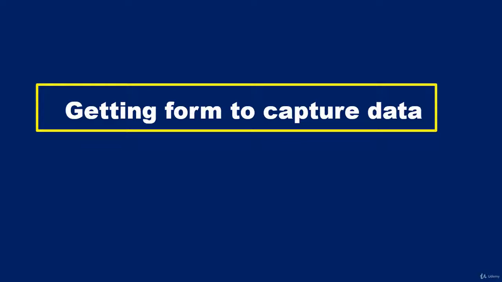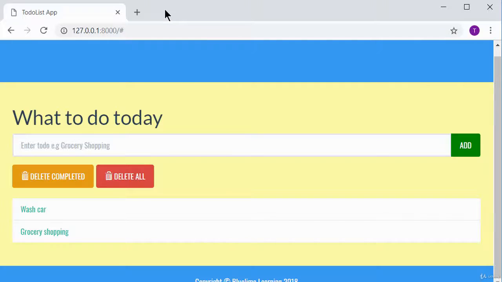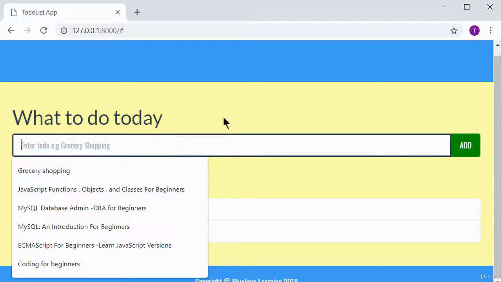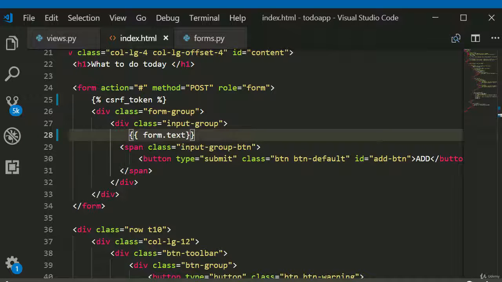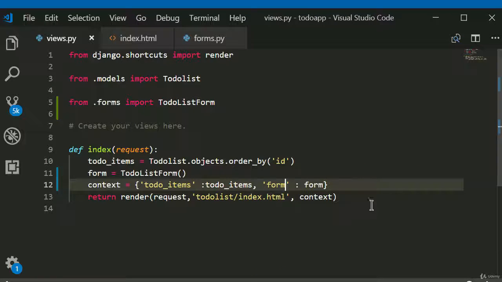Hello and welcome. In this video, we are going to try and get our form to start capturing data from text input. So this is what we're trying to achieve, so that when you enter some text in here and click on the add button, we want the form, this area here, to be able to capture the text that is entered. So in order to achieve that, we need to go into the views.py file.